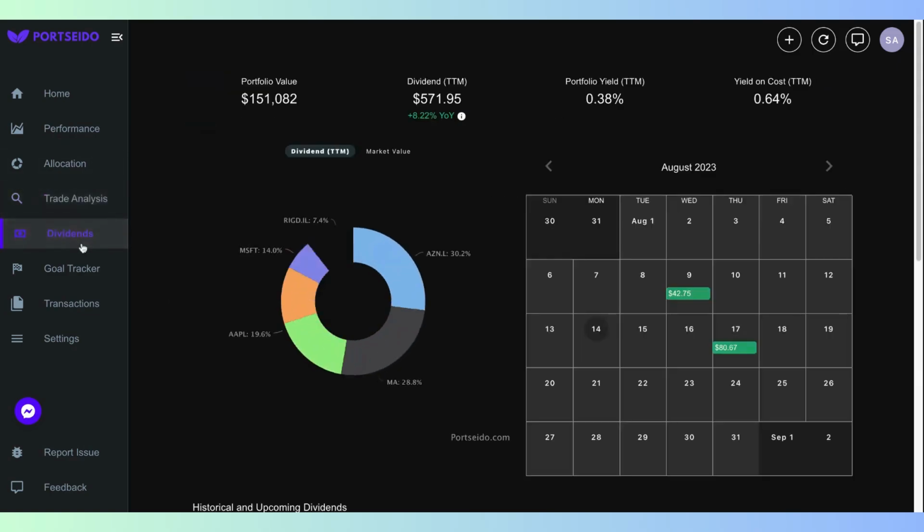So the next one, we have a dividend page. This is one of the most visited pages from our users. Here we automatically add and track all your dividends, not only all the dividends received, but also the projected dividends as well. We show here the statistics of your dividends received, portfolio yield, yield on cost.